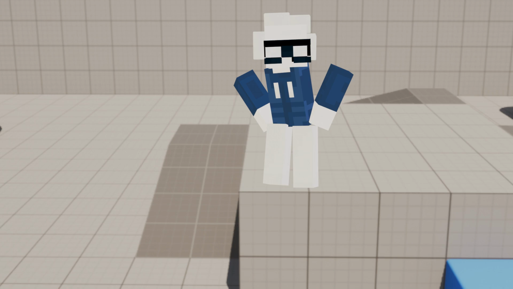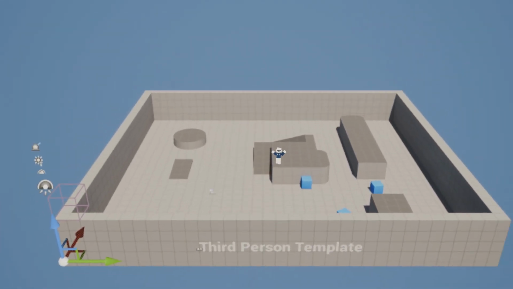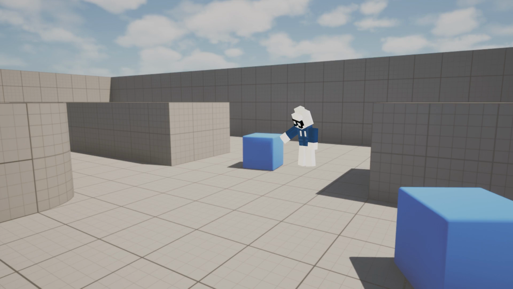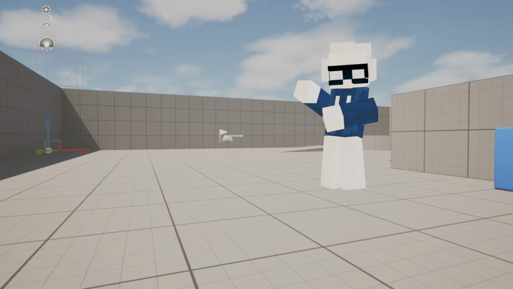I am currently in the default third person template. It has some nice blocks and interactables, but we are here to see the ground.